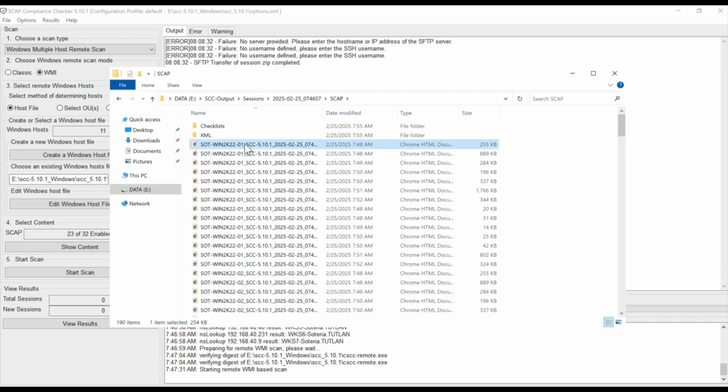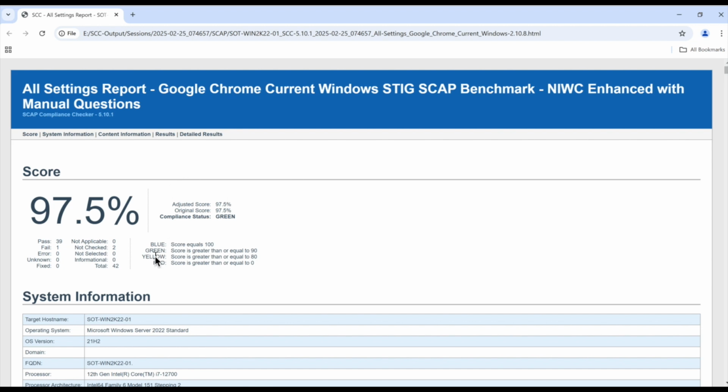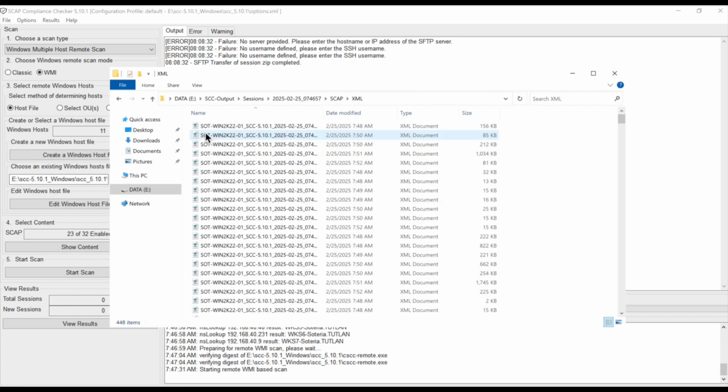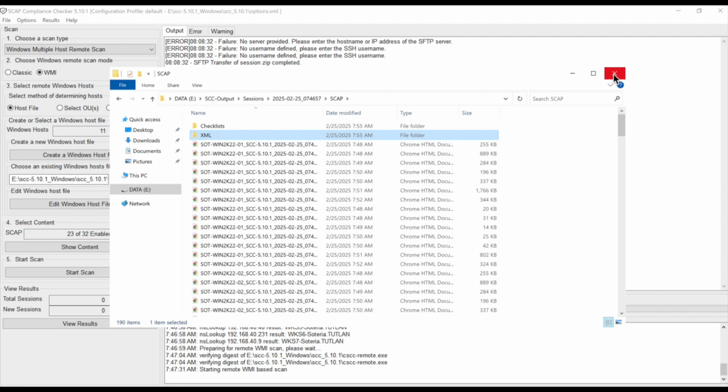These SCAP results can be viewed with an HTML browser so that you can read what your results are. Under XML are the actual SCAP results files. These will be the XMLs, and you can use those to create your own checklists if you want to. So this is how you can use the SCAP tool that is free from DISA to scan your machines remotely, even if they aren't connected to an Active Directory domain.